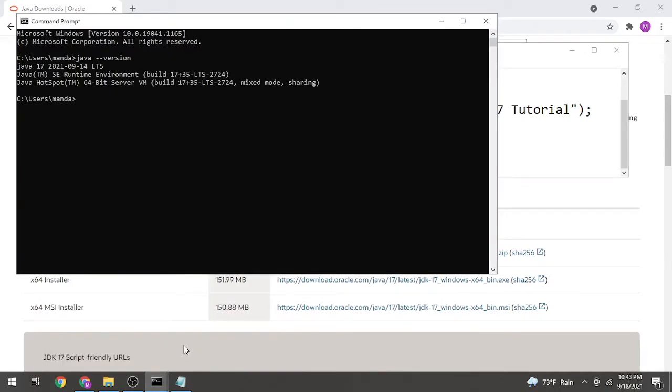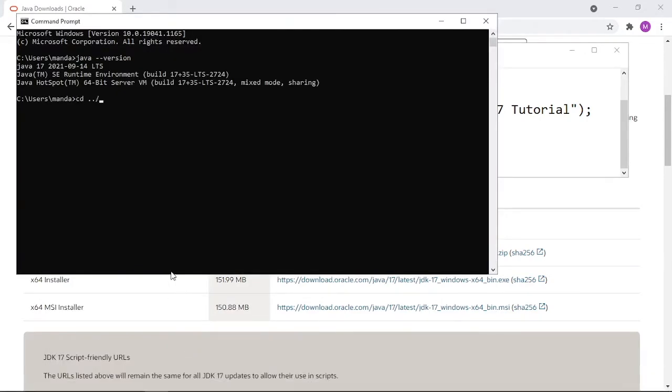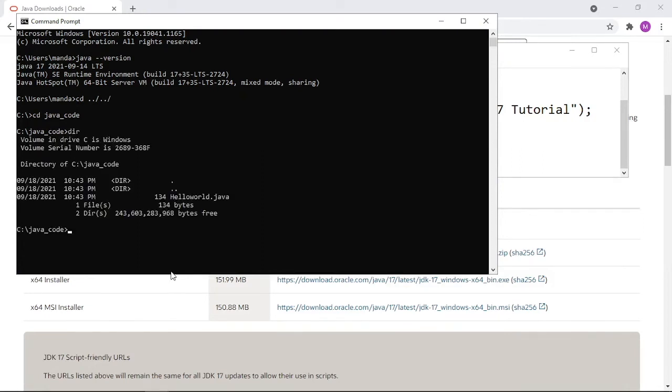Okay, now we will try to compile and run our code. So change the directory to path where your code is saved. Now with dir command, I'm just checking where my file is located. So you can see hello-world.java is in this directory. Now we will run javac, that is java compile command, to compile our code. Okay, so compilation is successful.